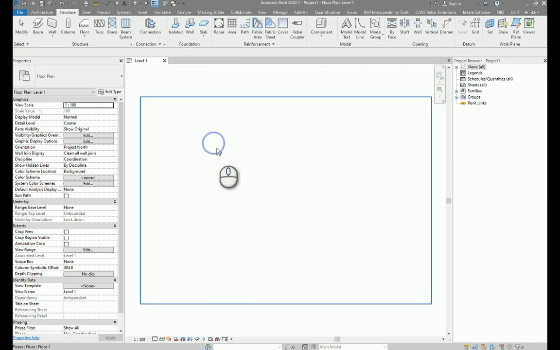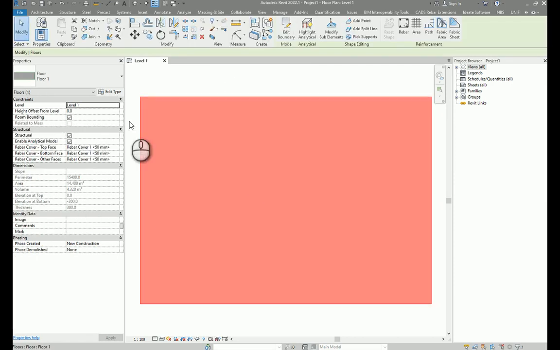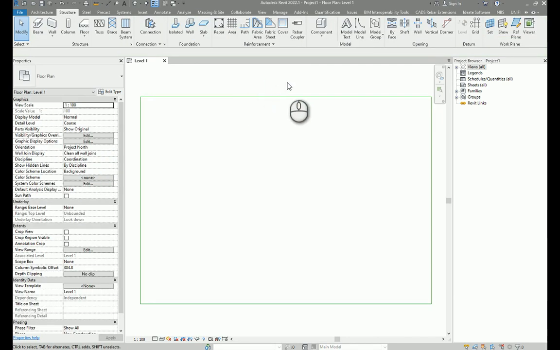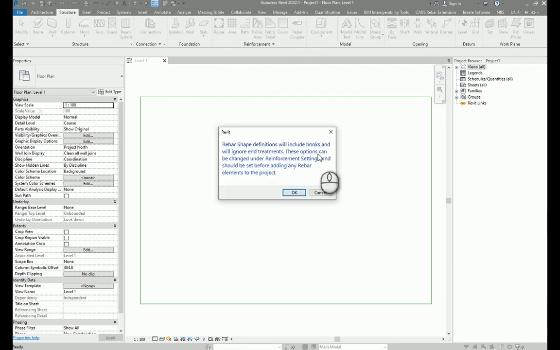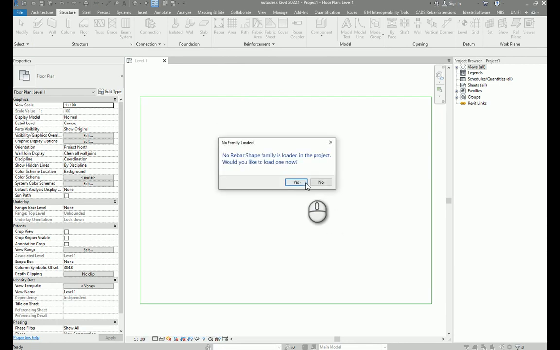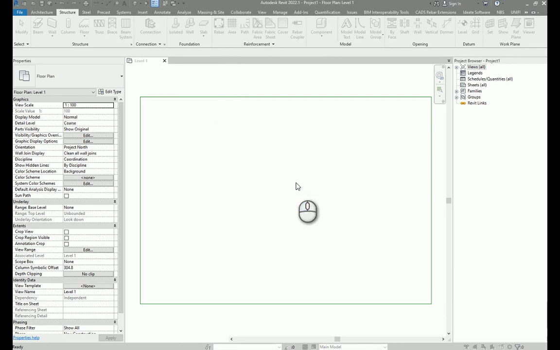Now I'll select the structure, and here also in properties you will have an option to assign a cover. So I'm assigning 50 cover for all the sides. Now I'm going to draw a shape code 15. So I'm selecting a rebar. The shape definitions are not loaded, so I'm just clicking okay. I want to load it now.